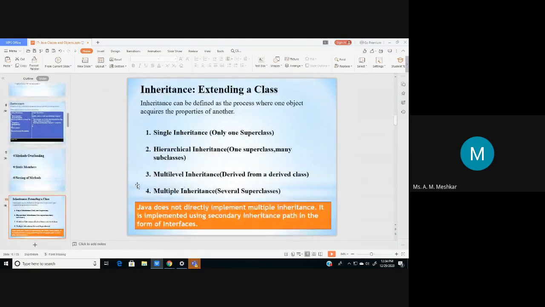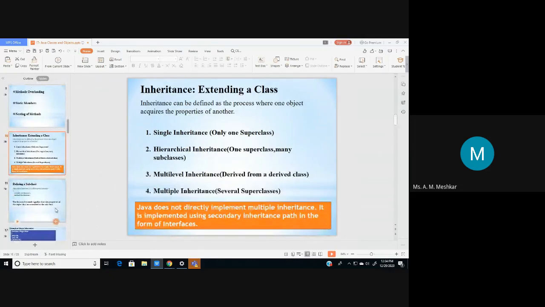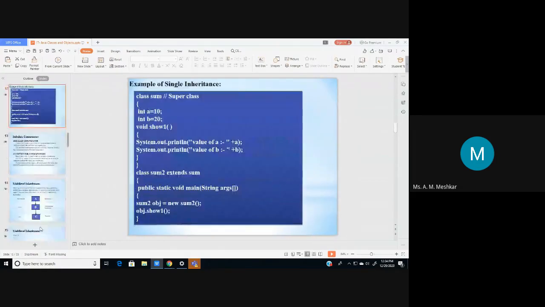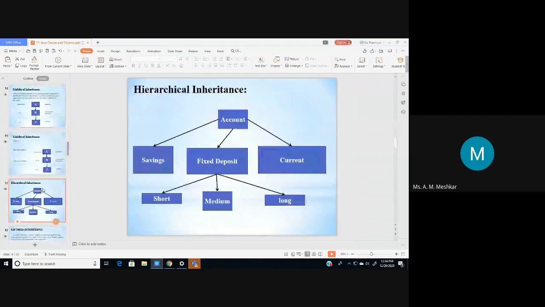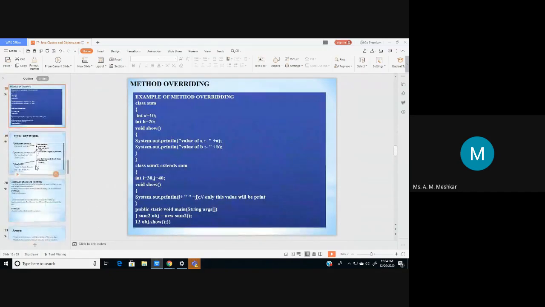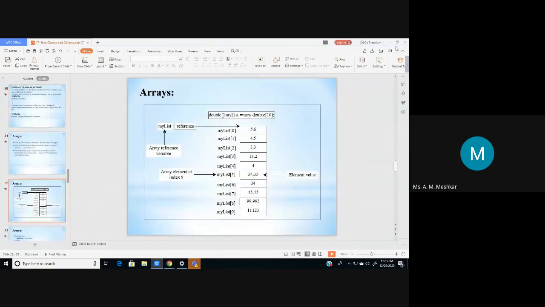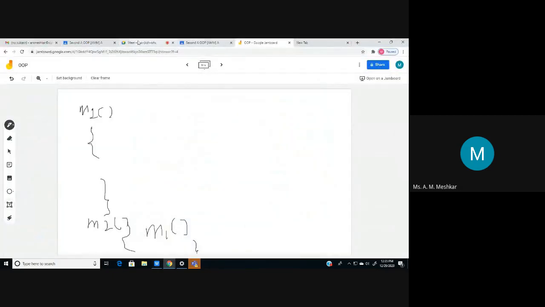Okay, and then the inheritance, the concept of inheritance comes. So that we can see in the next lecture. Okay, so for today we will end here. So from inheritance and the remaining concepts, how do we define subclass and the four types, method overriding, program, final keyword, abstract class, arrays, that we will be seeing in the next lecture. So for now, thank you.